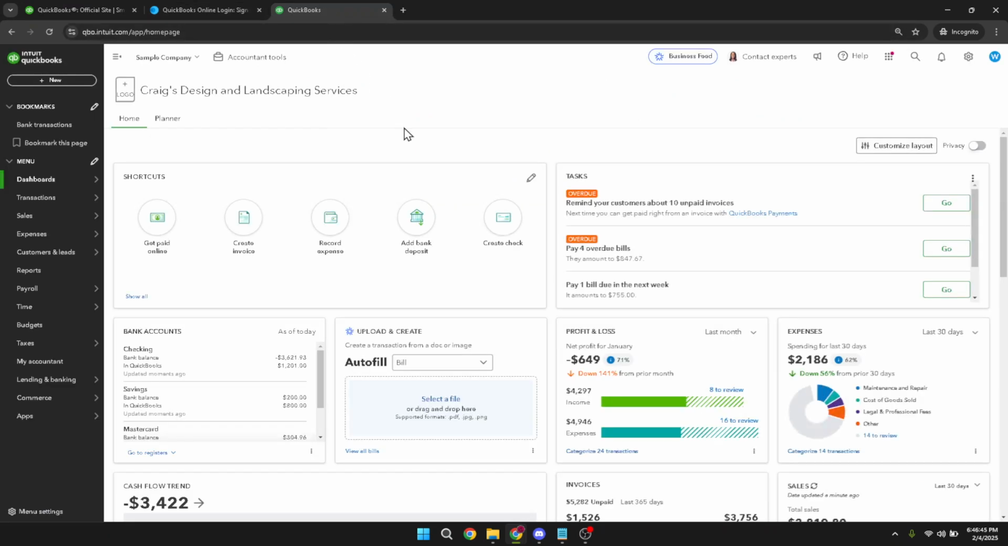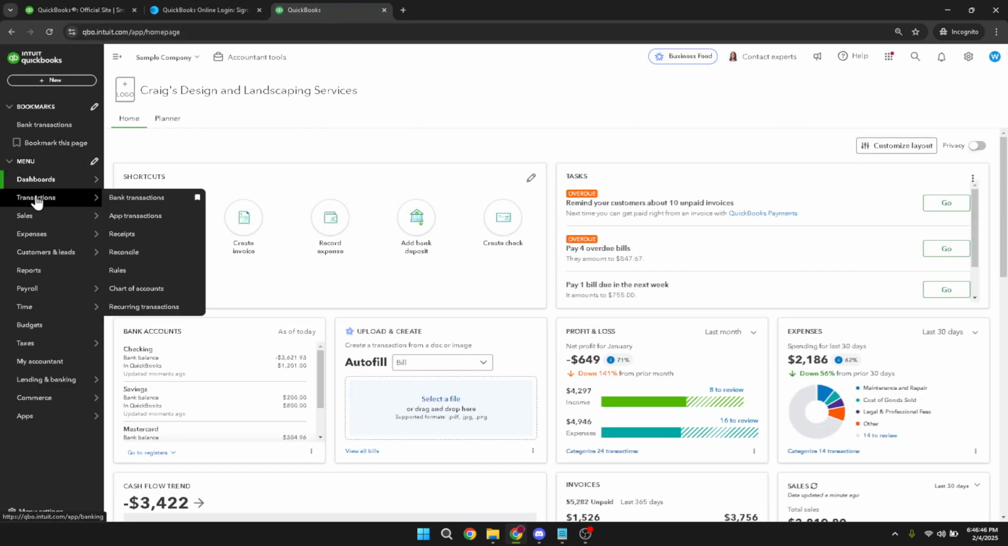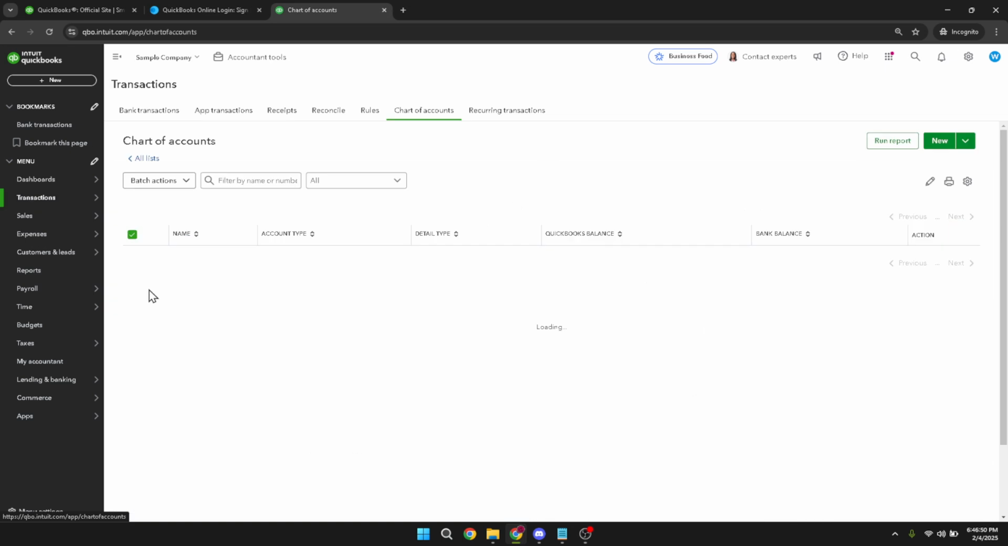From the Transactions tab, you'll need to click on the Chart of Accounts. This is where QuickBooks stores all your financial accounts, including your bank accounts. It's essentially the backbone of your accounting setup, listing out all the accounts you have in QuickBooks.